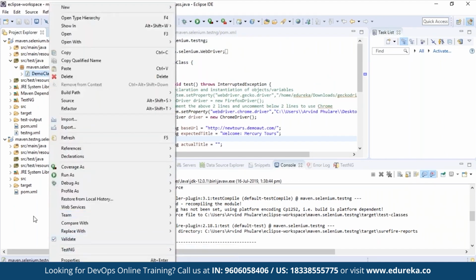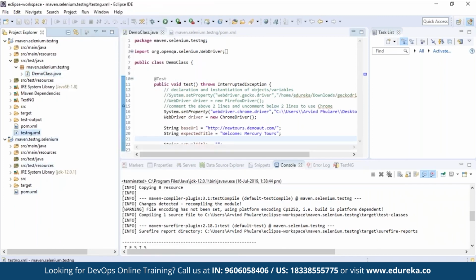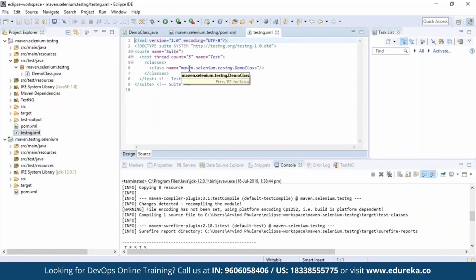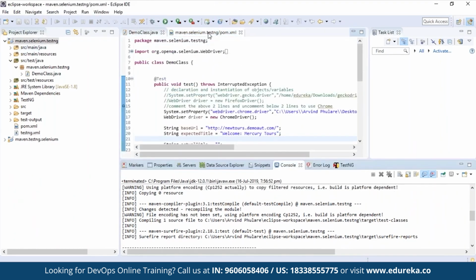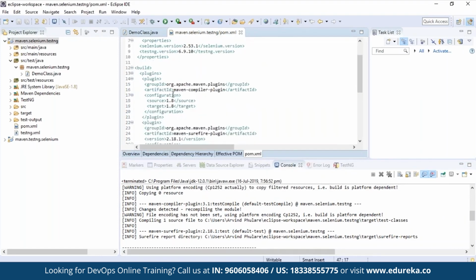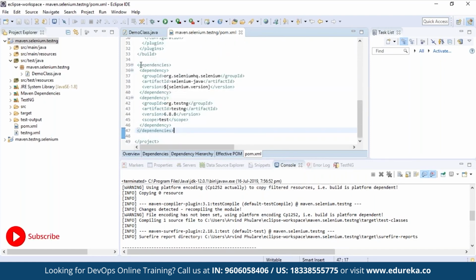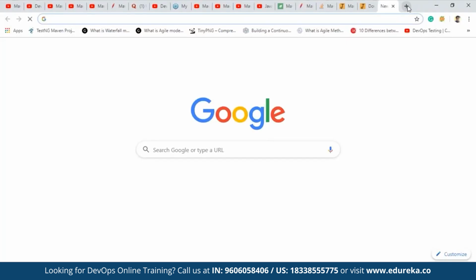Whenever you click this, you will see that one more XML file is created here called testng.xml. This file contains the name of the class that you have created, that is DemoClass. In the pom.xml, since we are using Selenium and TestNG, we have to specify those dependencies in the pom.xml file. As you can see, these are the dependencies, Selenium and TestNG. And how do you get these dependencies? Simply go to MVN repository.